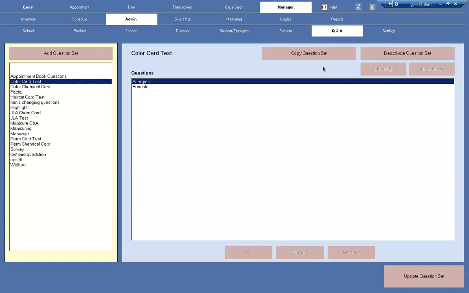Once you have done that, you have successfully created your questionnaires. Again, you can come in here at any time, Manager, Admin, Q&As, and make any changes to these existing questionnaires or chemical questions and answers, okay?